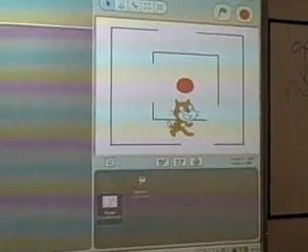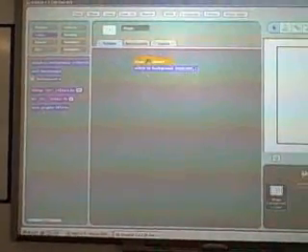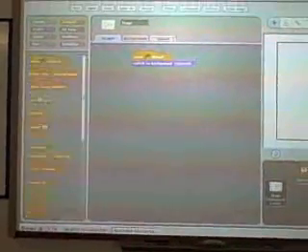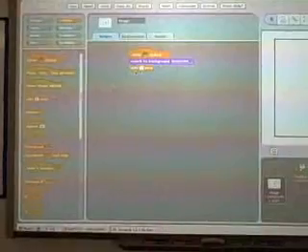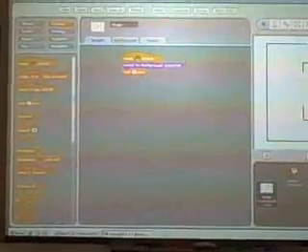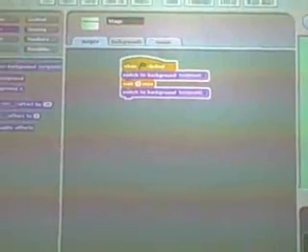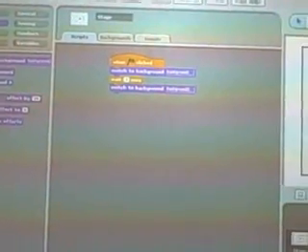Under scripts, I'm going to say control. When I start the game, when I press the flag, then what I want to do is make sure that I'm showing background number 1, which is the new welcome to my game. I want it to wait for 3 seconds, and then I want it to change to background 2. So what happens now when I start it is welcome to my game, 1, 2, 3, into the game itself.